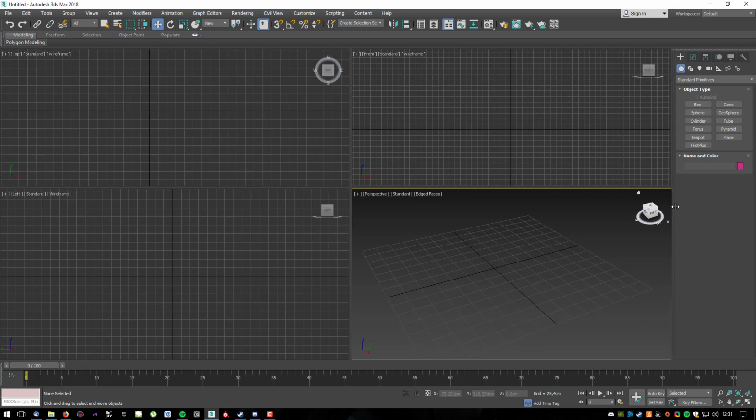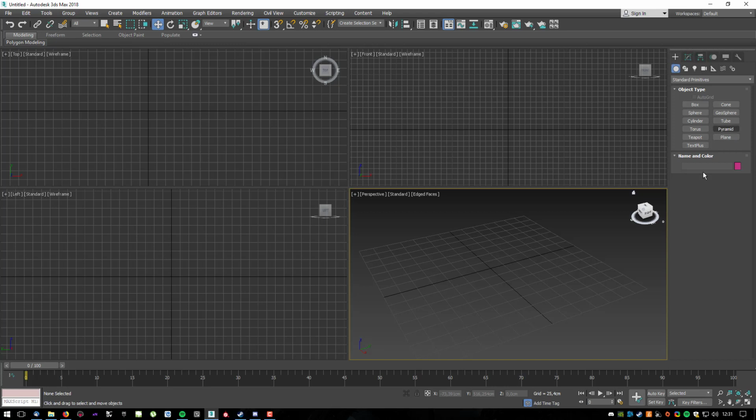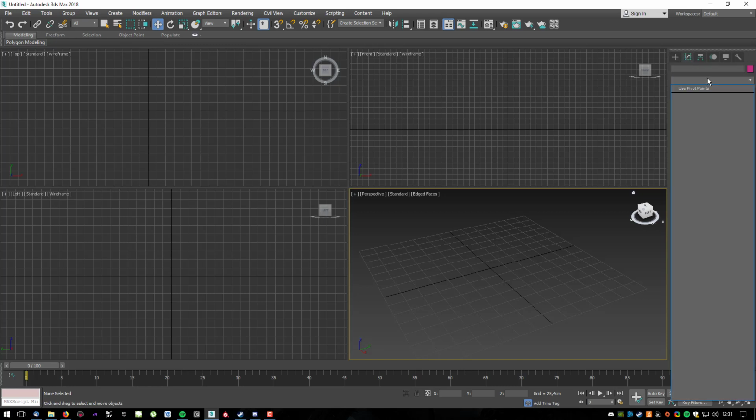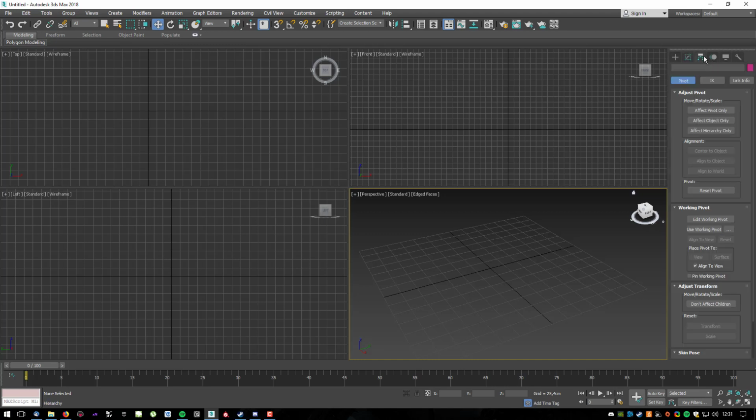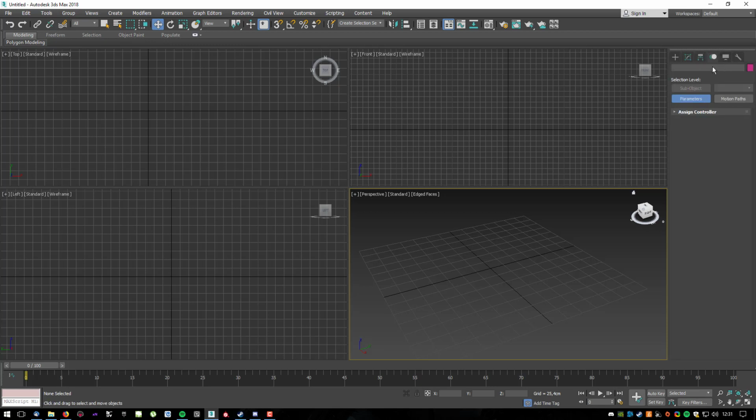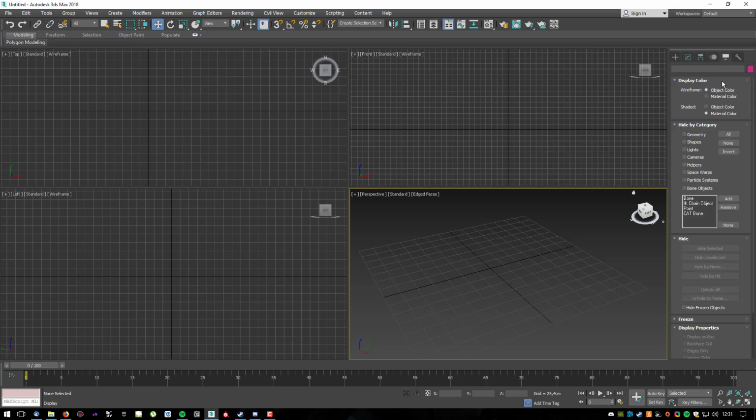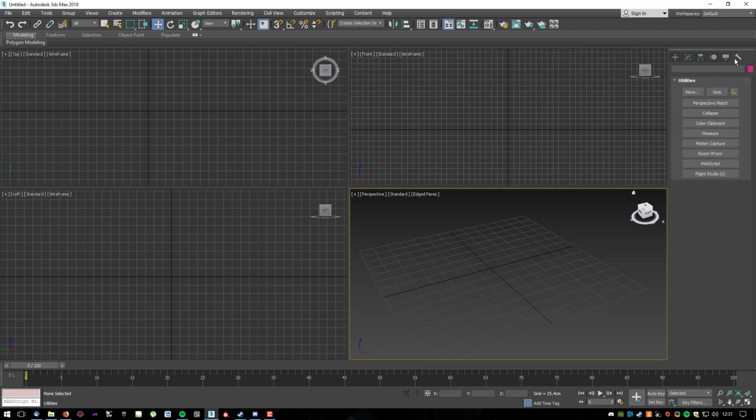So the most important part of 3dsmax is the right panel here. We have our create bar where we can create all the primitives. We have the modify where we have the modifiers, which we will come back to later. We have the hierarchy. Motion, I have never used this. Display is also not that important. And utilities can come in handy for more advanced stuff.